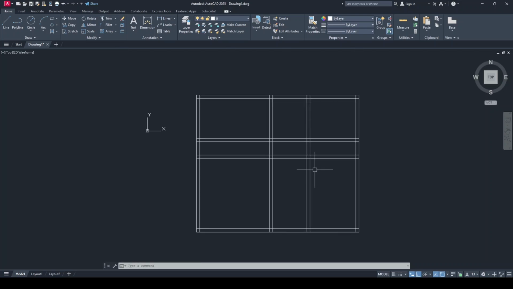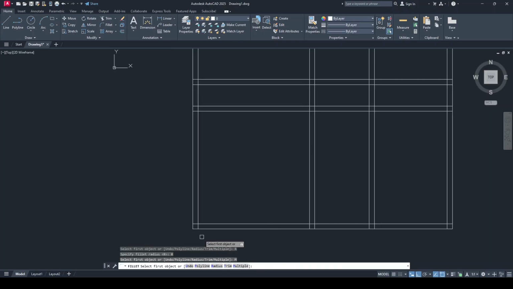Now to clean up the wall, let's start with the corners. And for the corners, we'll be using the fillet command, which is this one. Click it up here on the modify panel. Click on radius down here and type in 0. Press enter. Select multiple. Zoom down here.